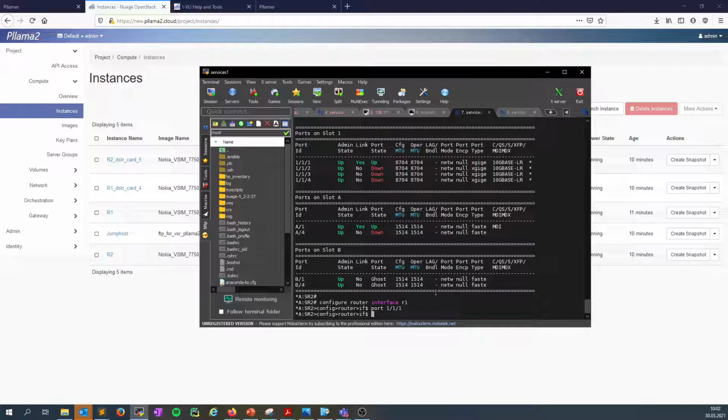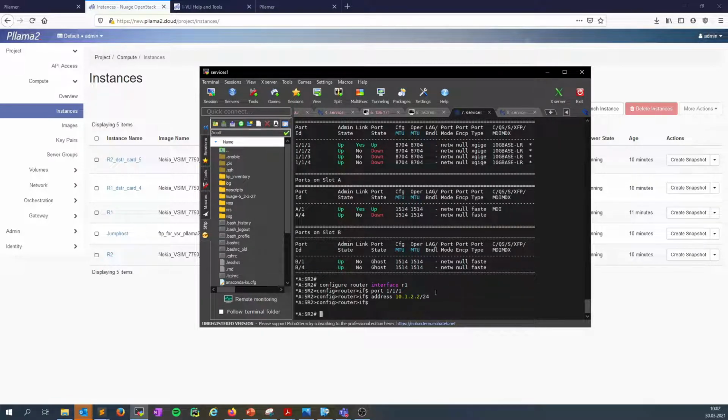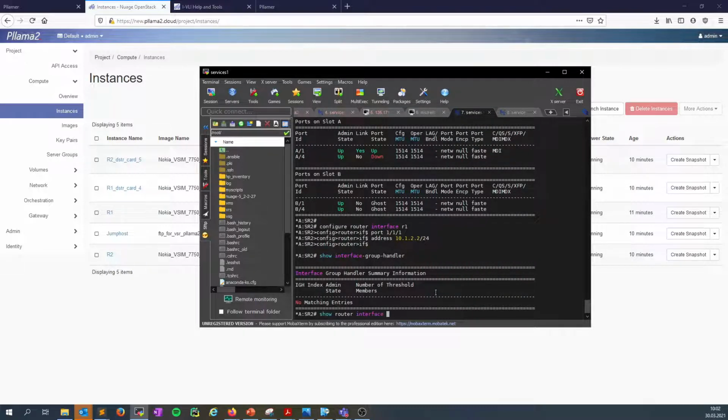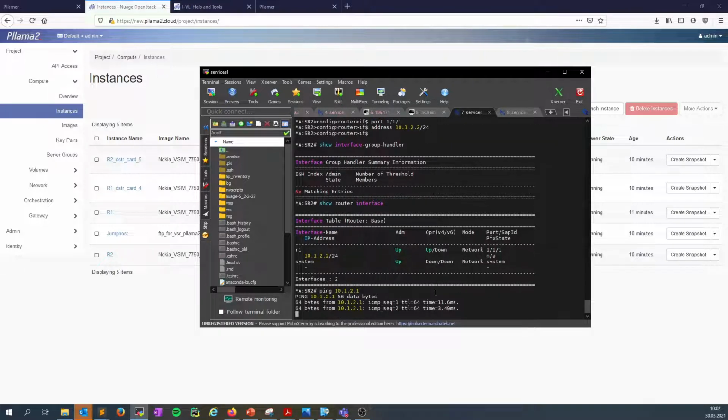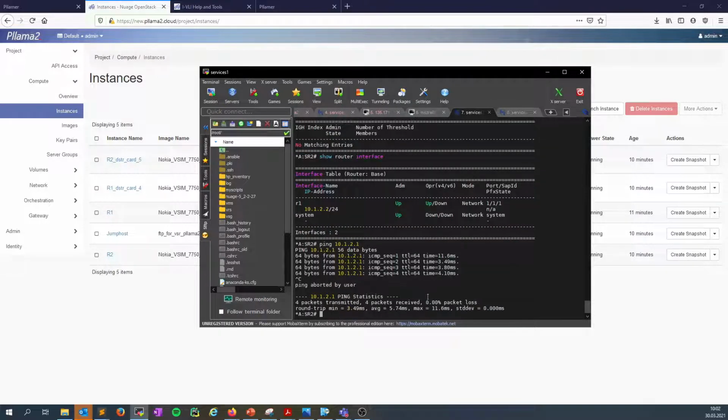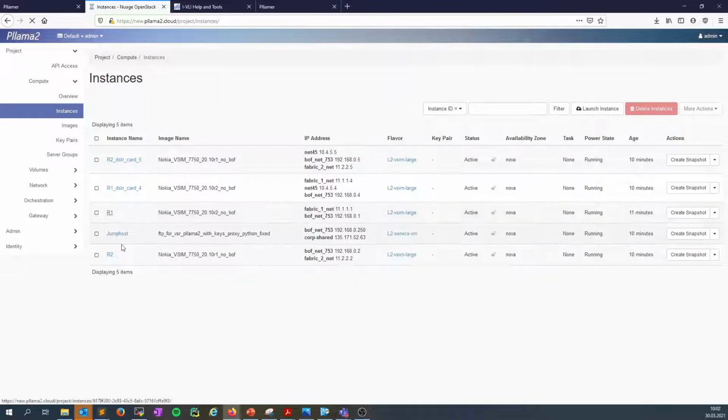And I will show you what's inside, how it works. Okay, just let me configure this one. 224. Show interface. Oh, show not the interface. You can see it's up, and let's ping the first one. Ping 10.1.2.1, and as you can see, it's responding, right? So the network works. Okay, let's go into the R1, for example.